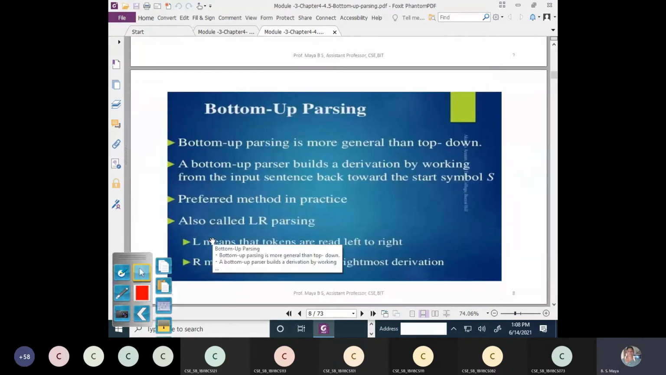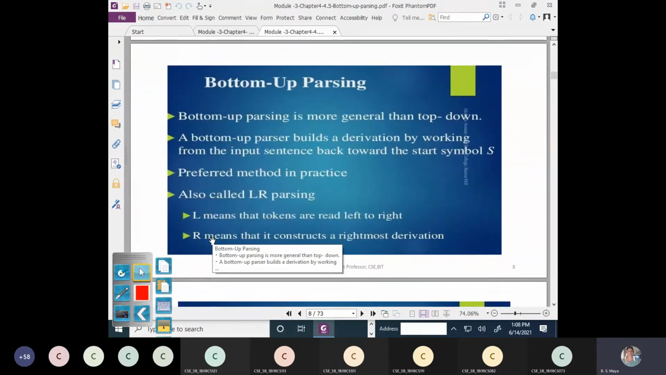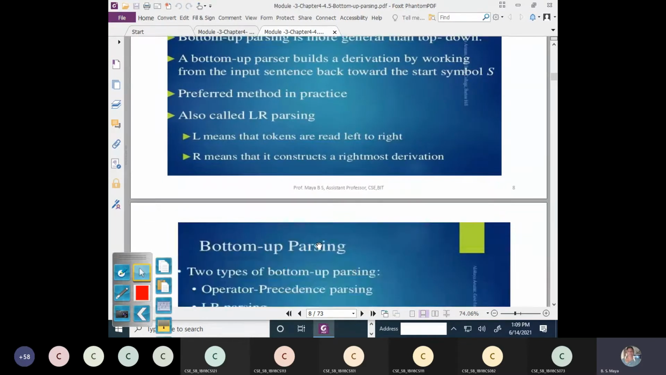Let me go into bottom-up parsing in detail. Bottom-up parsing is more general than top-down parsing. A bottom-up parser builds a derivation by working from the input sentence back towards the start symbol S. The preferred method in practice is called LR parsing. What is L? L means that tokens are read from left to right. R means that it constructs a rightmost derivation.